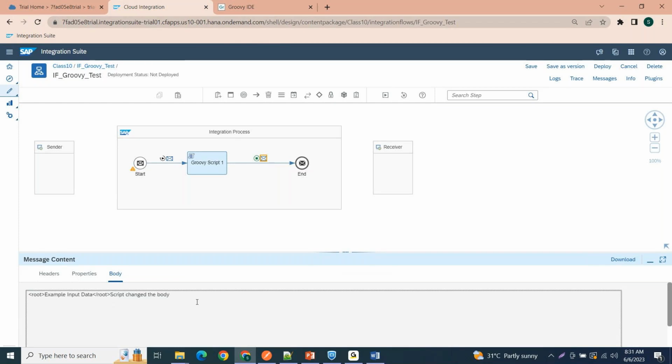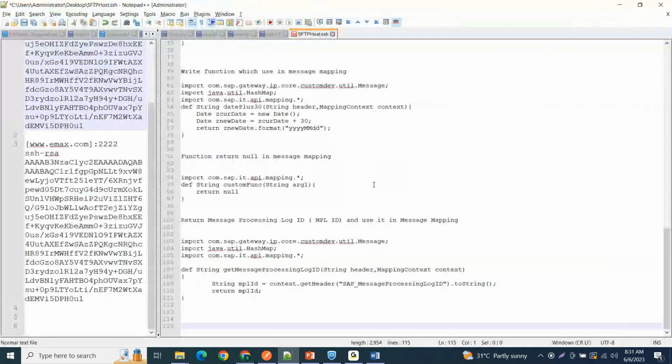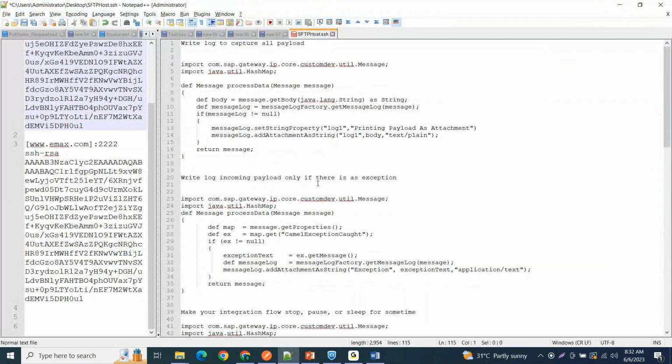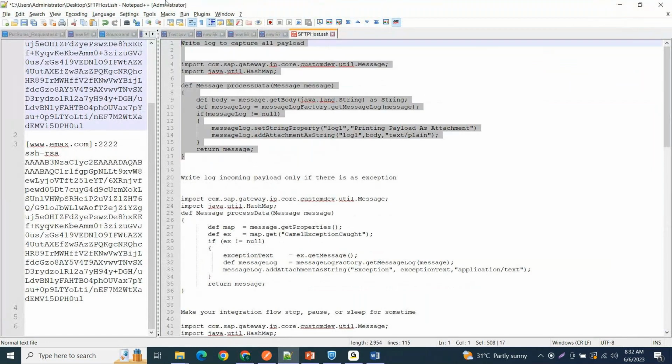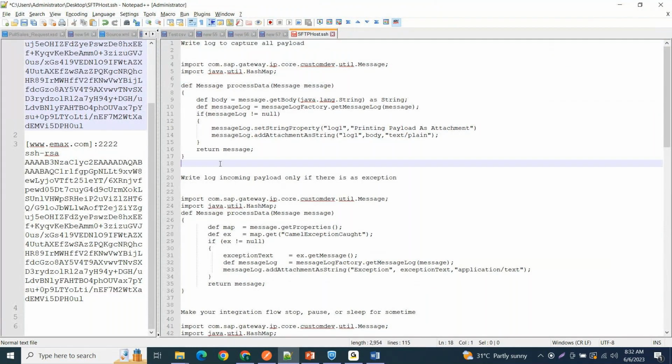So, clear. This is the basic step to understand a Groovy script, like how we can read a body, headers, and then properties. We have some default templates, like you can see. So, capture the payload. This is the default one.